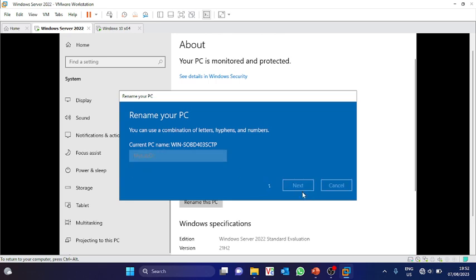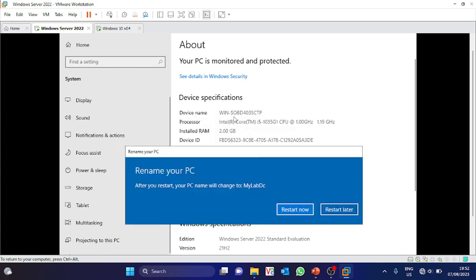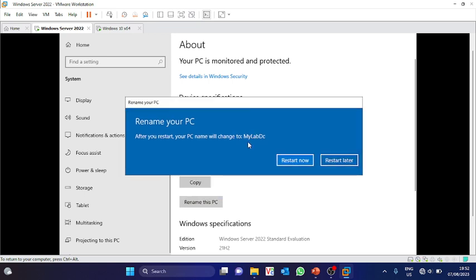Now just next, we need to restart it to change to my lab DC. The previous name was like this, we cannot remember it easily. So as per our infrastructure, I will give this name. As this is my lab, I put my lab DC. Now just restart.